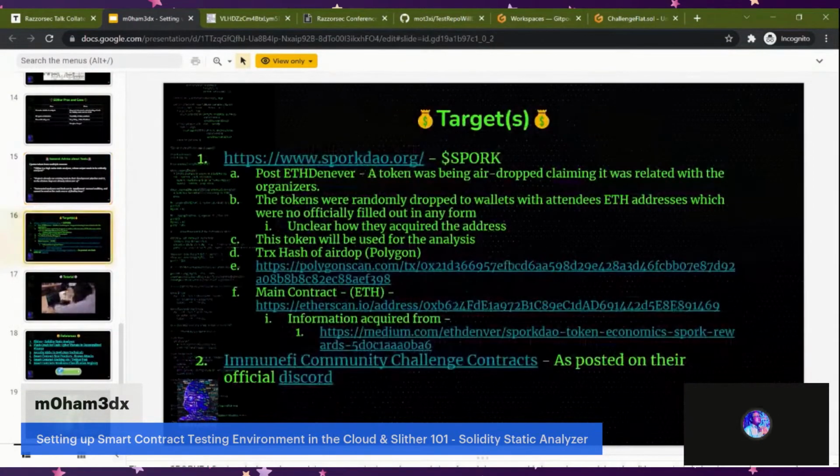Okay, what are the targets? We'll be looking at two targets for using this tool. The one is called the Spork DAO token, which you can see on the screen. One thing to note is that the way Slither works is it does not interact with the chain or the contract in any way. It fetches the contract and compiles it locally. This is why you need Hardhat or Truffle. It'll compile the contract locally and run the analyzers.